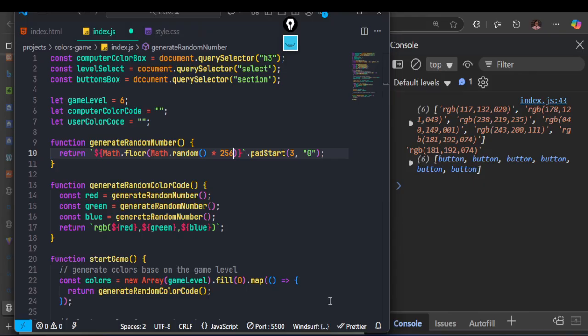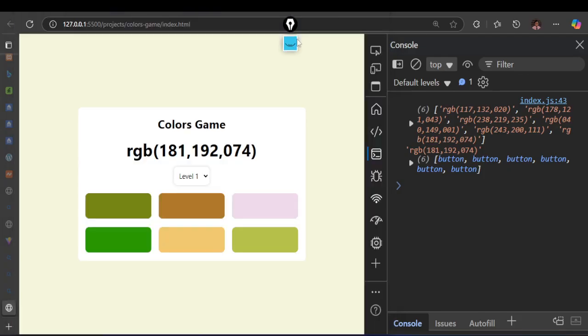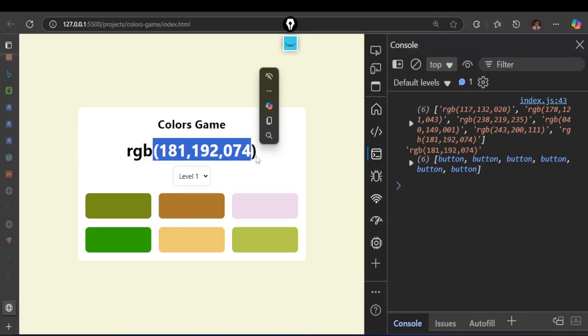And that's the reason why we have this function here, which is generating the colors for us. We are generating the one for the red by calling this function we've defined at the top here. We do the same thing for the green, we do the same thing for the blue, and from there we are constructing the color code that we want. Because the RGB color code follows this pattern where you have rgb, then in the brackets you have the value for the red, comma, the value for the green, and the value for the blue. And that's what we are getting here.